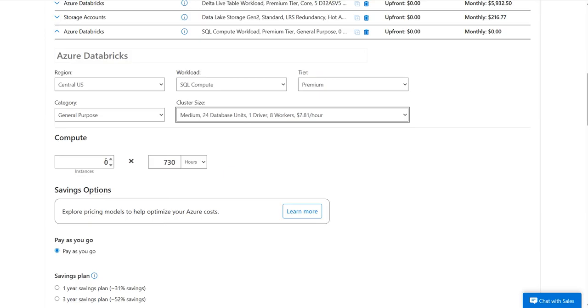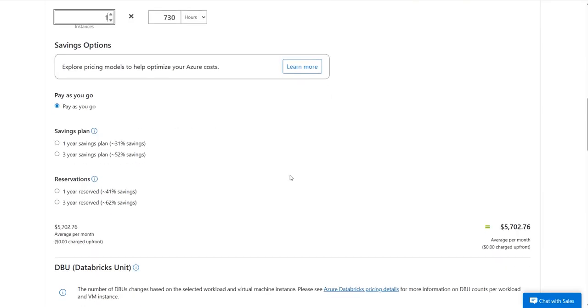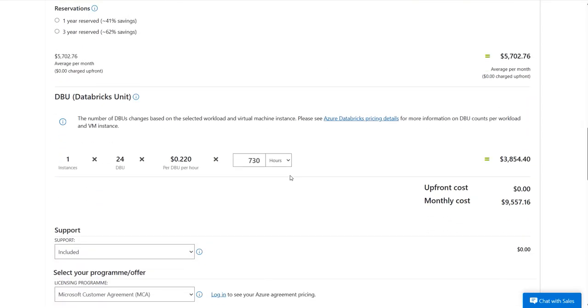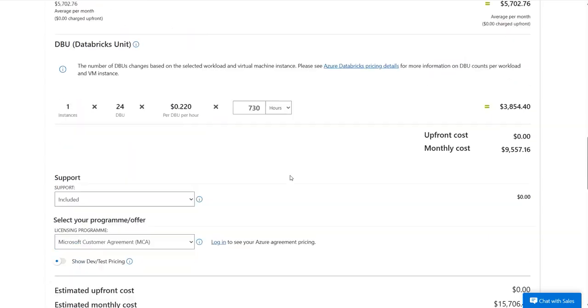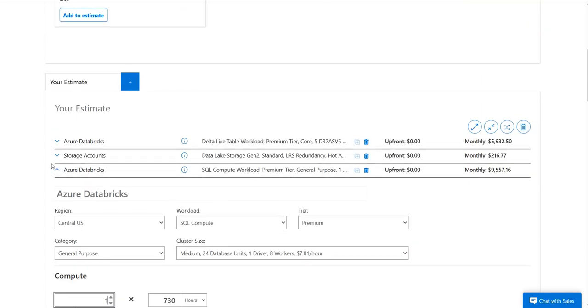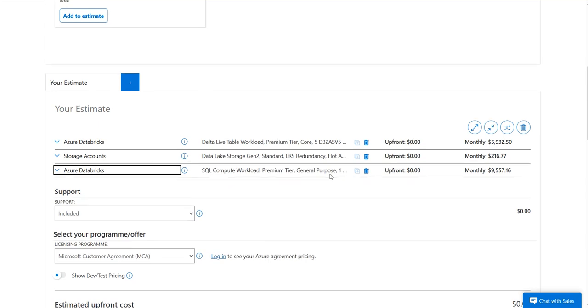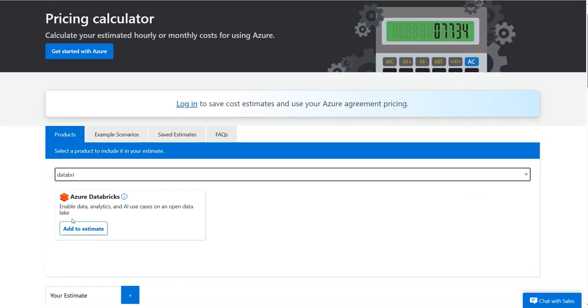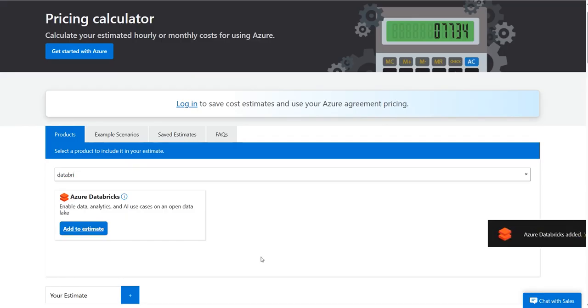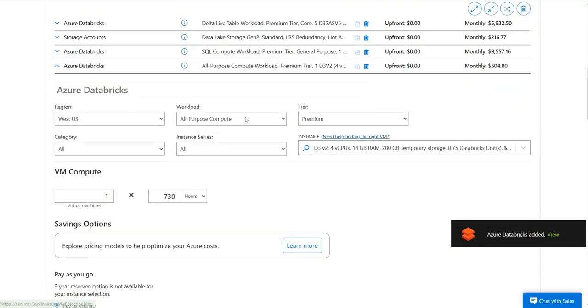How many instances am I going to run? One instance, and let's assume it runs 24/7 for one compute. This cost is coming to around 9557 for the medium cluster.